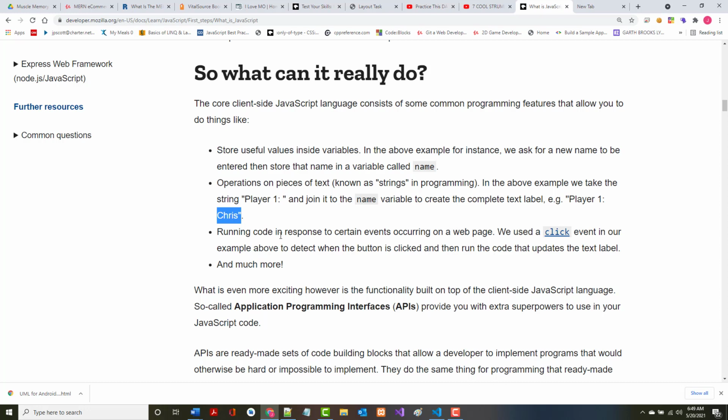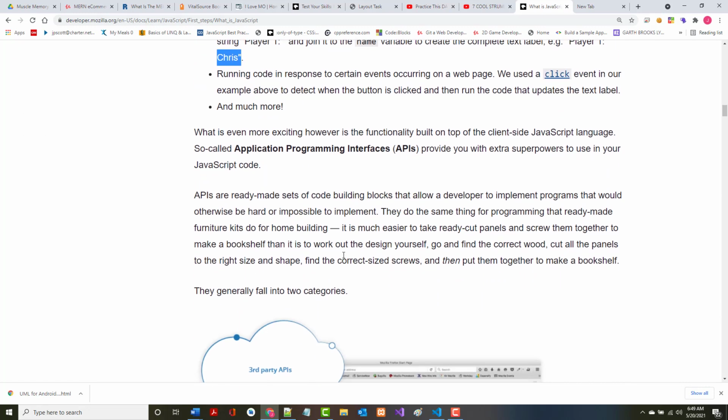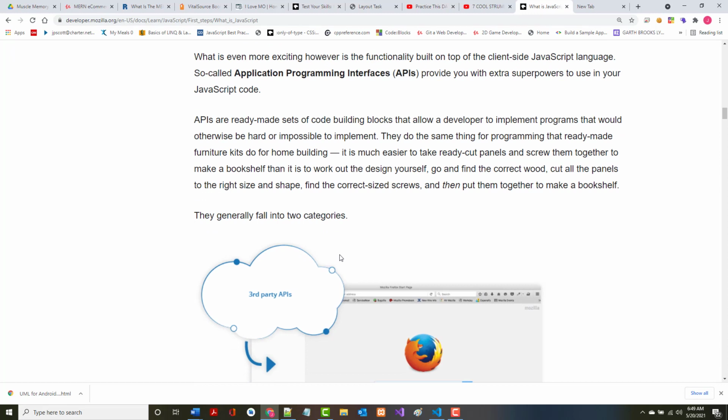With JavaScript, you can run code in response to events. You already saw that, where we clicked the button and it came up and it asked us to enter a name. Okay.